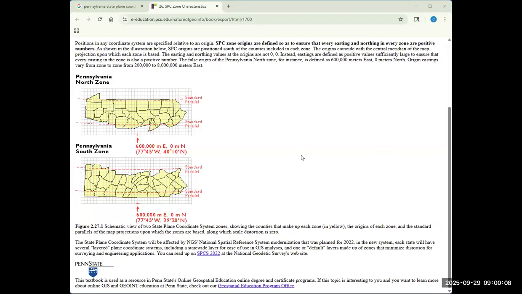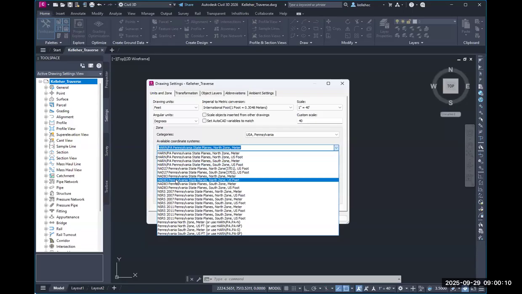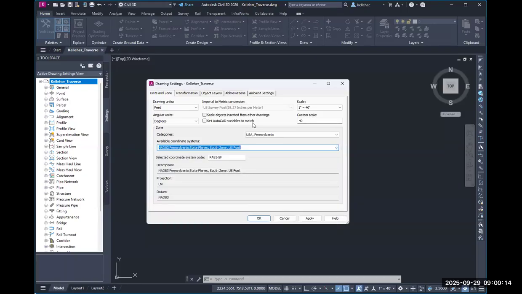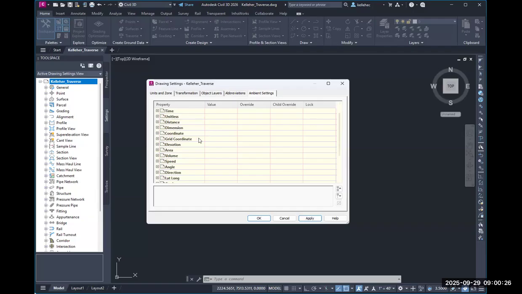And now I know I want NAD 83 South Zone. I can either do meters or feet. We are using feet. So we're going to say apply. Don't say OK yet. And then I want to go over to ambient settings. This allows me to specify the precision associated with my measurements. I want to find angle, and I want my units to be in degrees. That's good. Let's look at some of our other options.